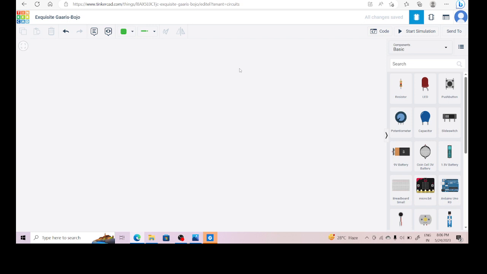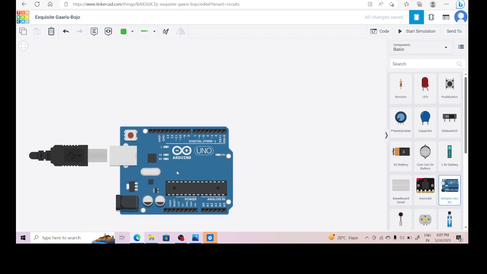So in this video of Arduino programming, we are going to make our first project. That is, we are going to simulate and blink an LED with the help of Arduino. So you just have to drag and drop on this workspace, and I will take one resistor.